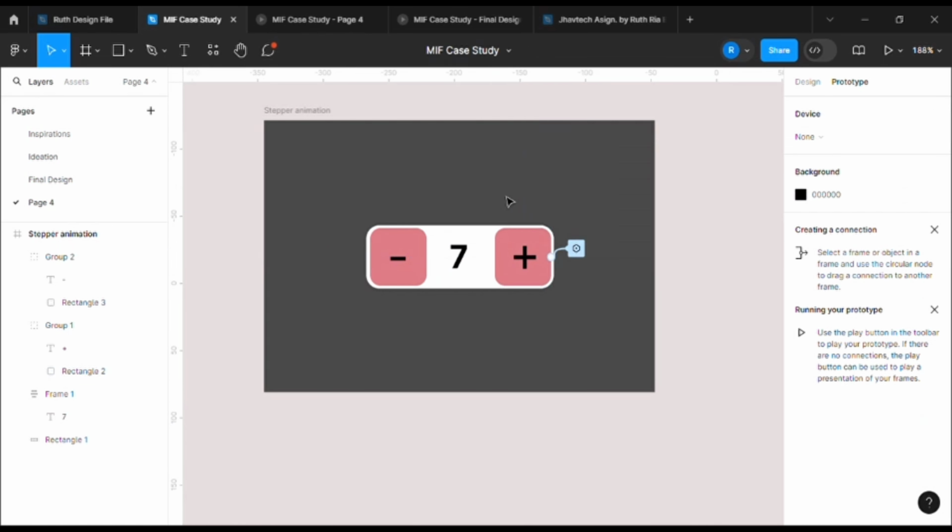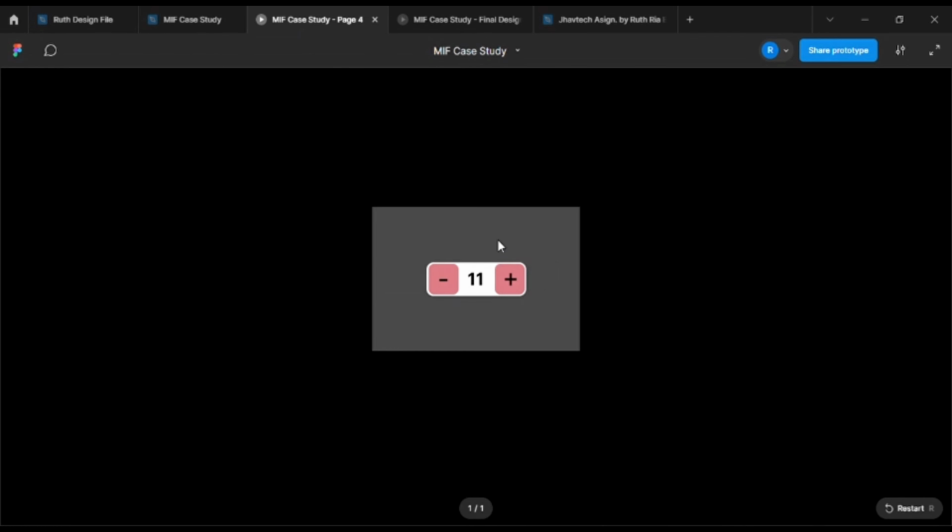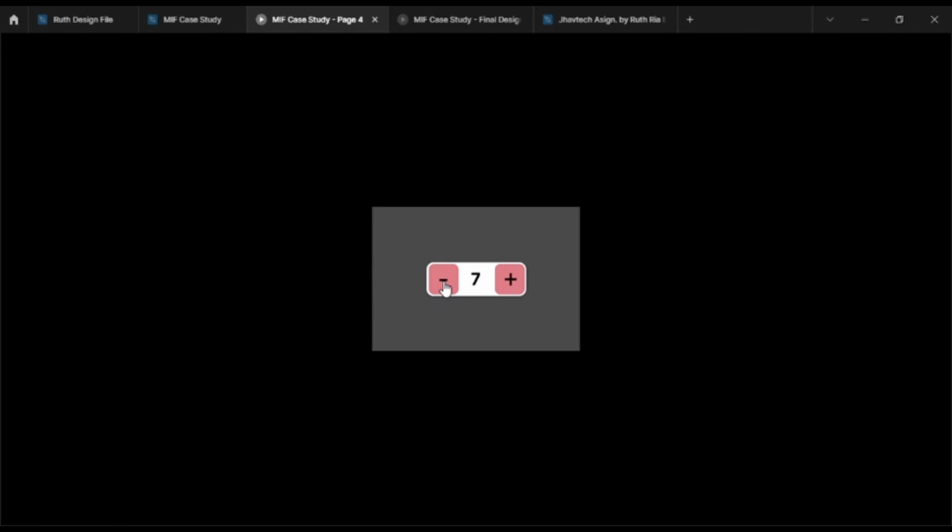So if we do the same thing, just add this set value. Okay, stepper value minus 1. Now let's see what's wrong with this. Minus is working fine, but after 0, when we are clicking on minus, it's going to -1, -2. But think, if you are using this stepper for quantity, like in any cart, where you are adding the number of items in a cart, in that case it can never go beyond 0. It can never be negative. So what to do in that case?